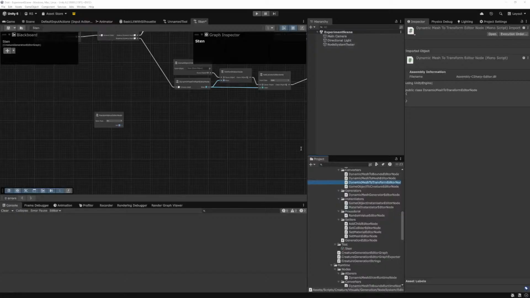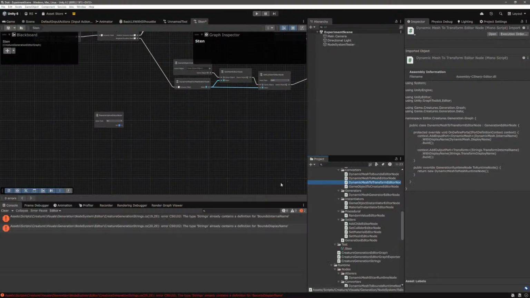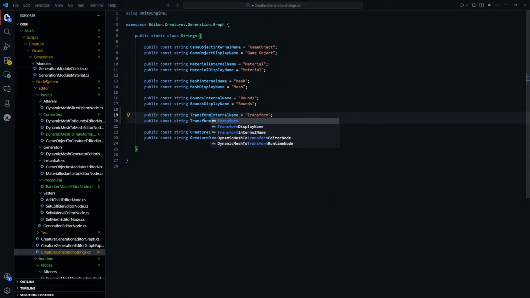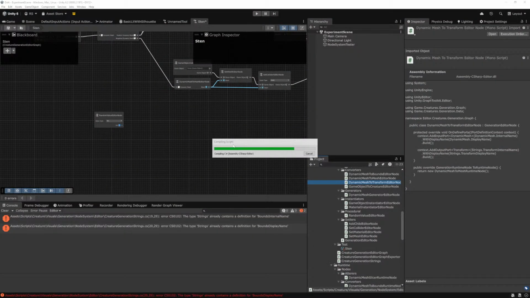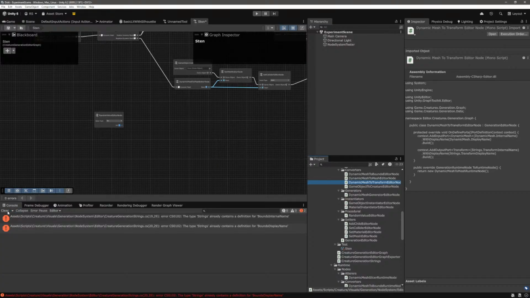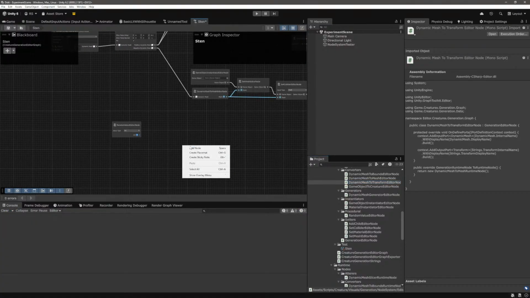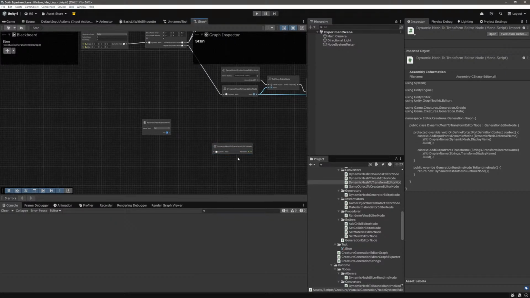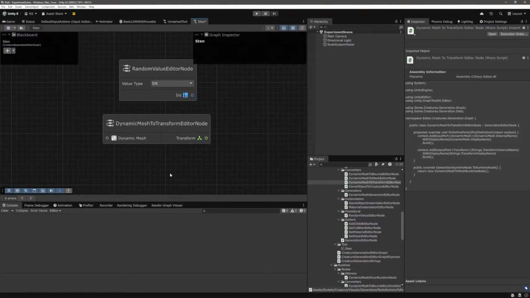We're gonna add some options to it later on, because I think we're gonna take a look at dynamic mesh, randomize, or getting a random transform from dynamic mesh. I think we should be able to have some options for it. Dynamic mesh to transform. Look at this, beautiful.